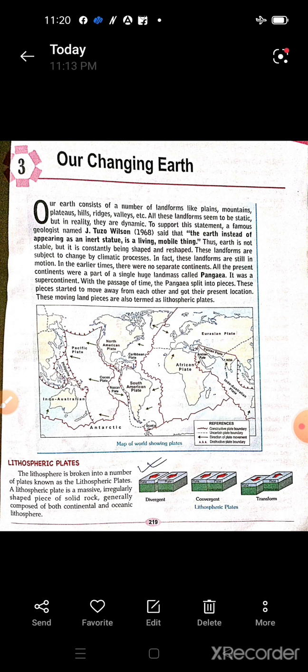So a big part of land, a big part of rock, a very big plate, is known as a lithospheric plate. It consists of both continental floor and oceanic floor. So the big part is known as lithospheric plates. There are 7 major and several minor lithospheric plates in the lithosphere. So we have 7 major plates, like the 7 continents, and several minor, small lithospheric plates in the lithosphere.